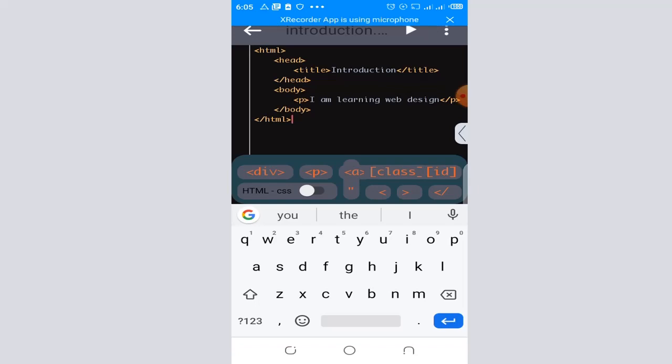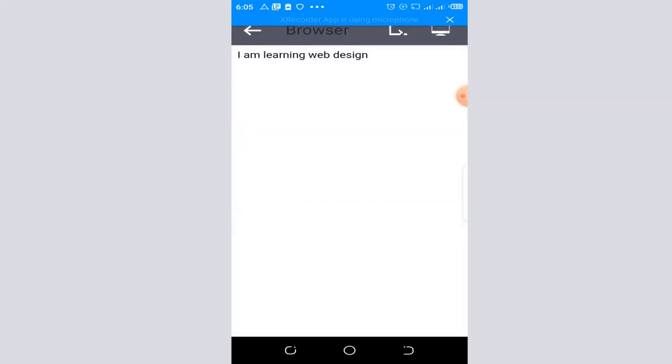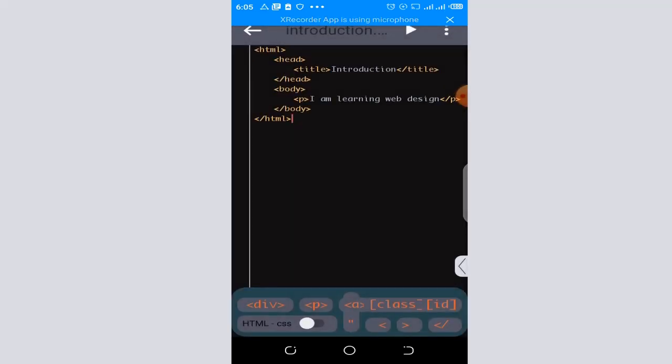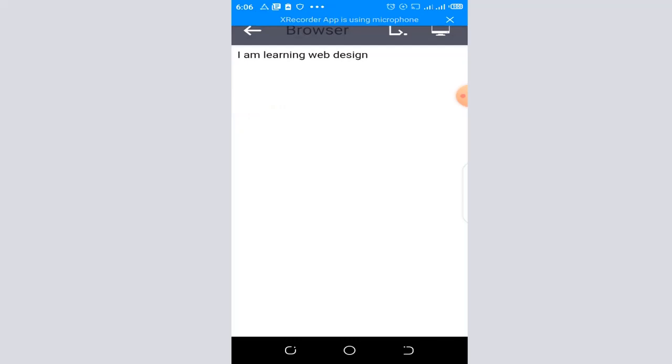Once you click on the play button, it's going to lead you here. Can you see? I am learning web design. If you take note of something, what about this introduction in the head? It won't show on the screen. It's what you have inside the body that's going to be displayed on the screen. Can you see it now? I am learning web design. So that's how to use Trebedit. It's very good and nice, and you can make use of it to do web design.